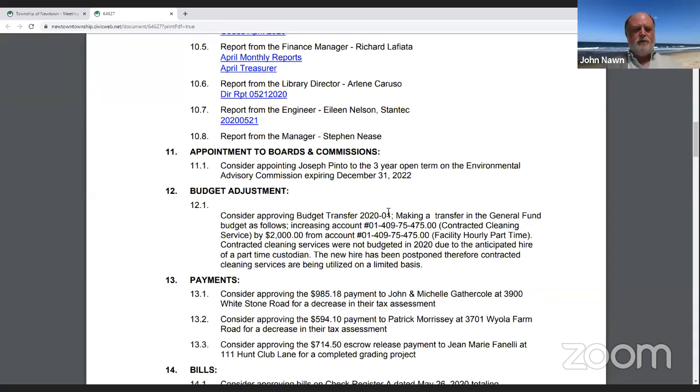Item 11, appointment of boards and commissions. We're going to consider appointing Joseph Pinto to the 3-year term on the Environmental Advisory Commission expiring December 31st, 2022. Does anybody want to offer a motion to get this on the table for discussion? I'd like to make a motion that we appoint Joseph Pinto to the 3-year open term on the Environmental Advisory Commission expiring December 31st, 2022.